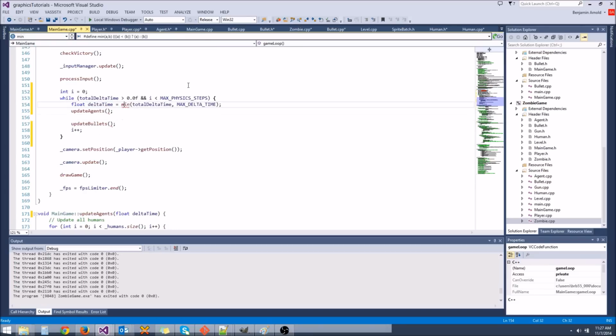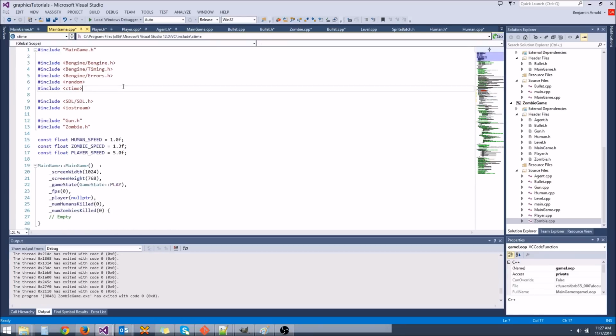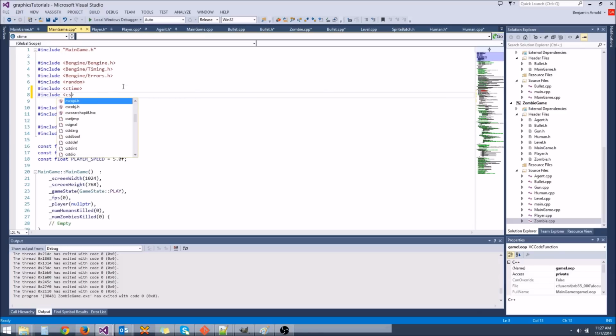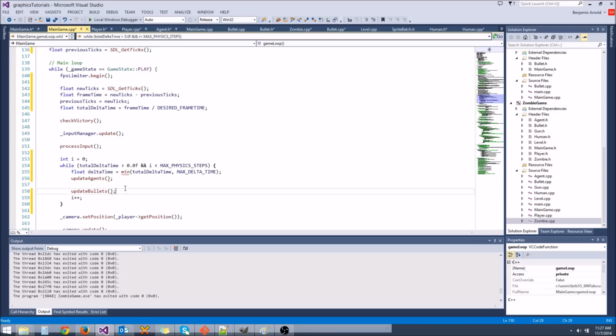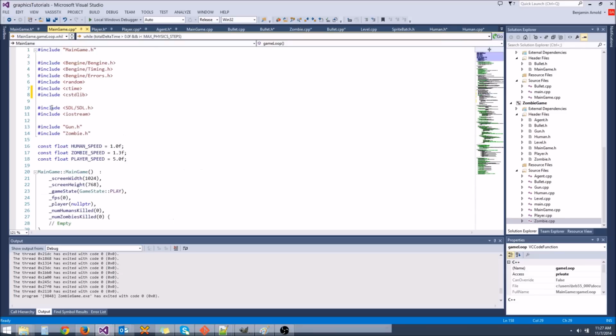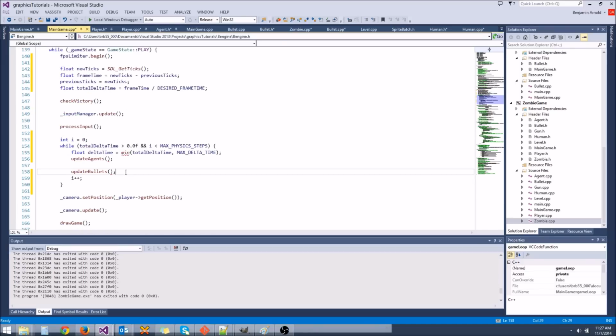So this min function is undefined. I believe it's in the C standard library. Include cstdlib. Let's find out. All right, let's try one more. Let's try cmath. Oh wait, algorithm. That's what it was. Right. Oh, std::min. There it is. All right. So this is going to get our delta time.